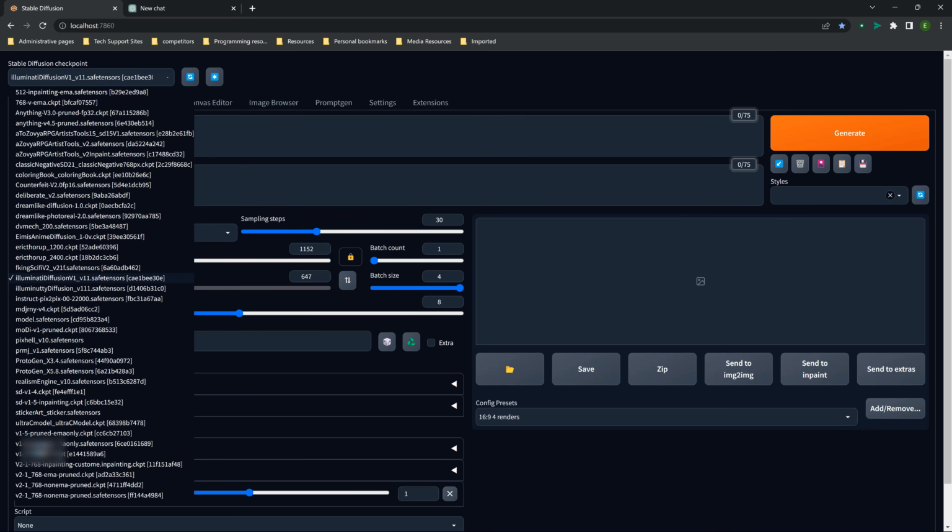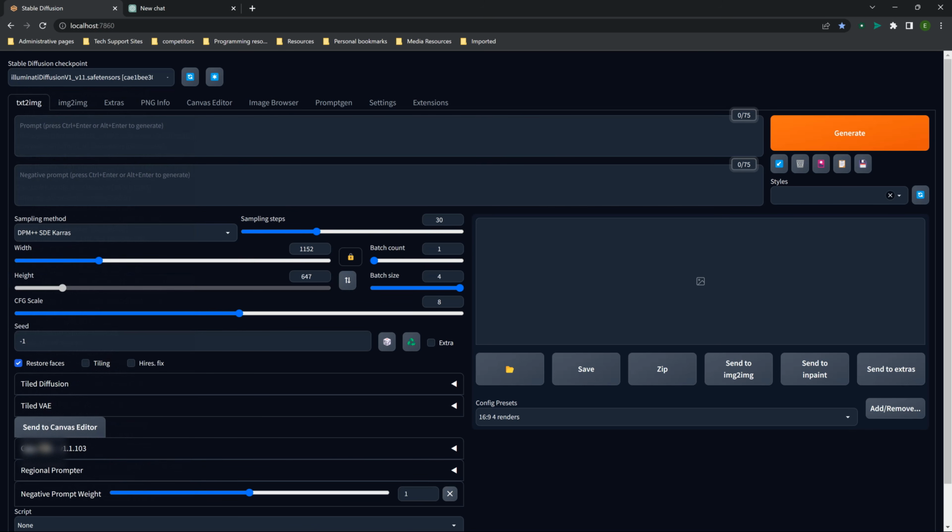Illuminati is an amazing model. If you can get a hold of it, it's a great one. I know there's a lot of other ones out there that are great. So you pick whatever it is you want and work with it.